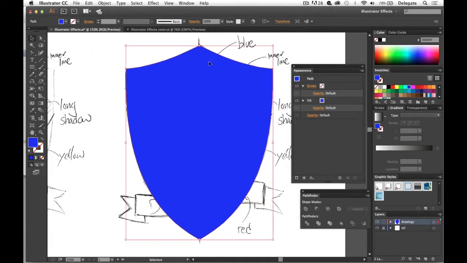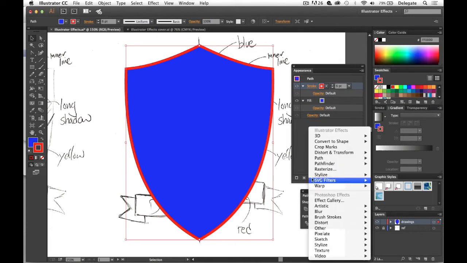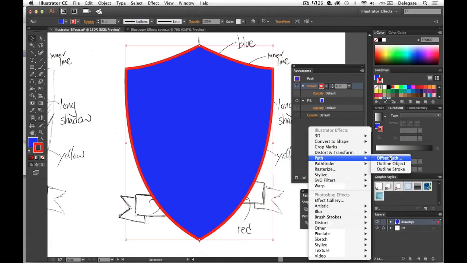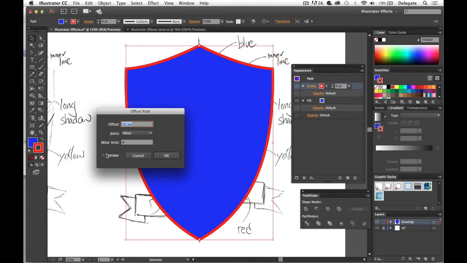So I've got the shield shape selected, and if I come into the Appearance panel, I'm going to add a stroke. I'll make it nice and bright so you can see it. I'll go for red for now, and increase the thickness. At the moment the line is on the edge of the shape, but I need to bring it in. So using another effect, I'm going to select the stroke, come down to FX at the bottom, and if I come into Path, I can Offset Path, which allows me to move the stroke off the edge of the shield. So I'm going to offset the path, click on preview.